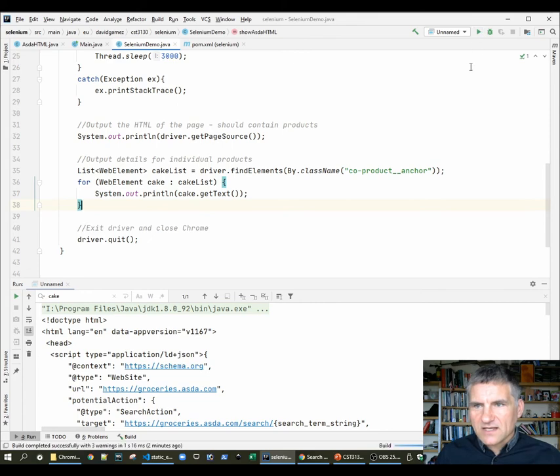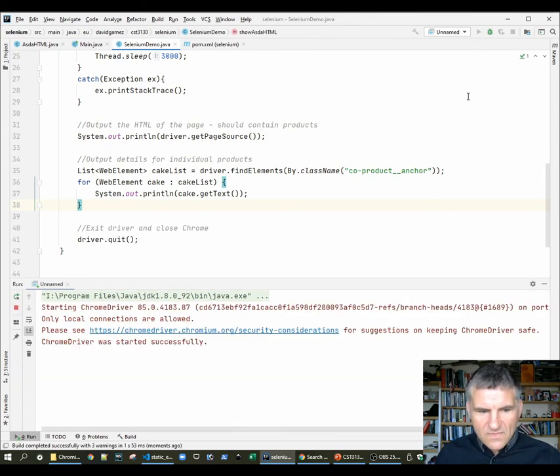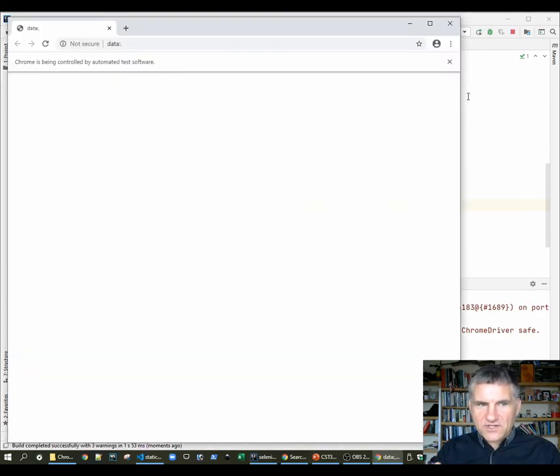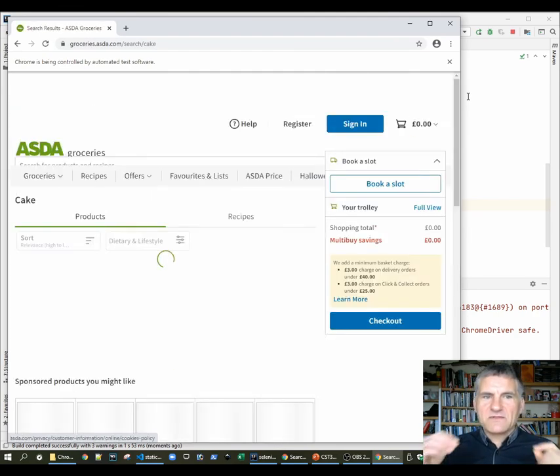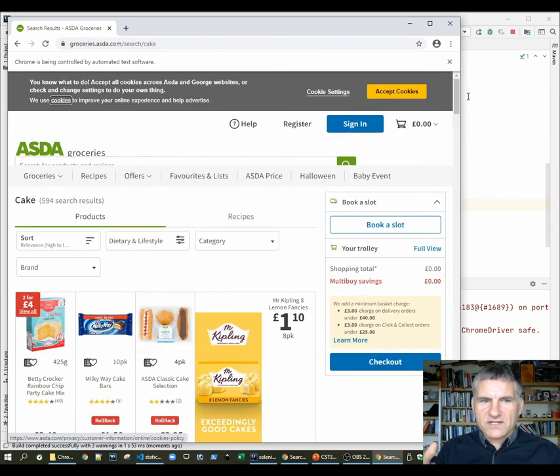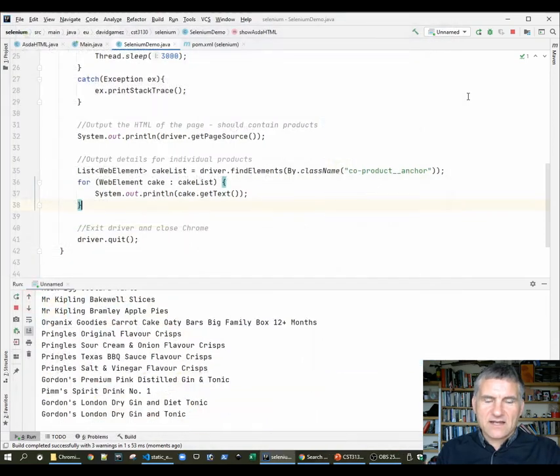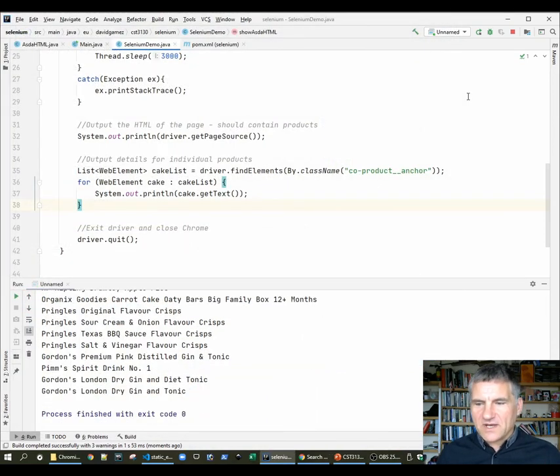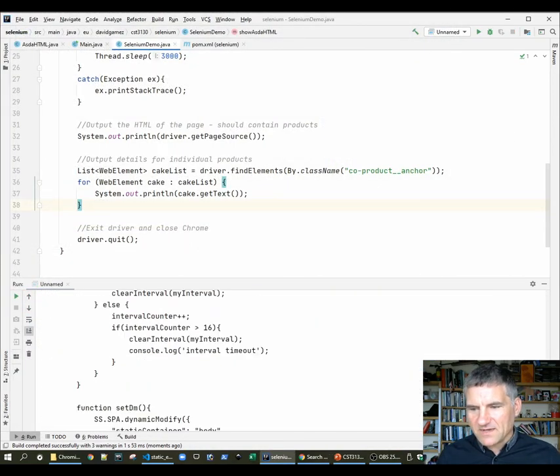So hopefully this will work. Okay, it started up. Now you can see it's launched the window, very exciting. It's going to that URL, doing a search for cake, waiting 3 seconds, telling us it's being controlled, and then quitting the browser and closing the browser window. I always find this rather exciting.